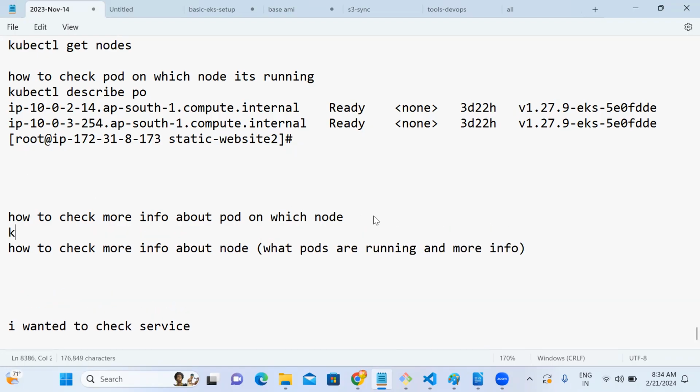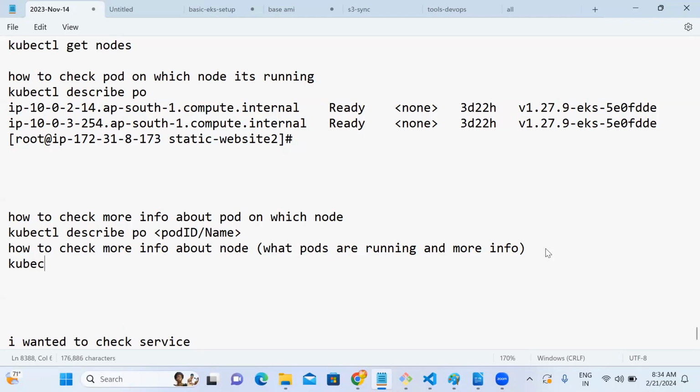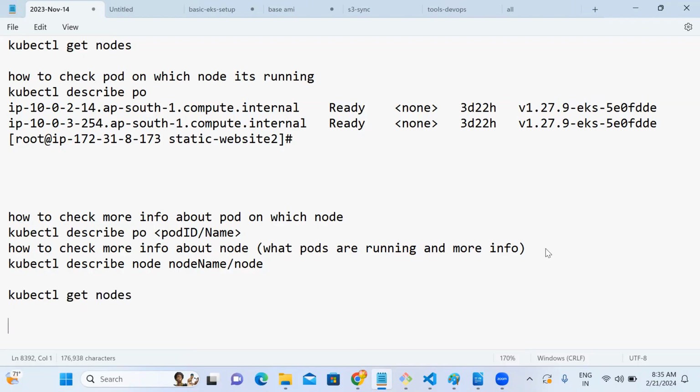For this, what is the command? kubectl describe pod, and pod ID. For this node, kubectl describe node, node name or ID. How do I get the node name? kubectl get node. That's it. These are kubectl get pods. We will get habituated, maybe the first time we are doing it, you will get habituated.